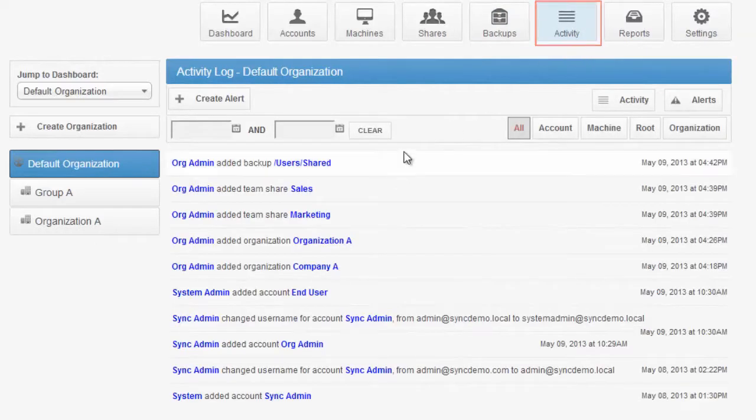From the Activity tab, you can see all system activity. This includes accounts created, team shares added, passwords changed, username changes, and so on. You can scope these by date or by the entity that was associated with that particular activity.